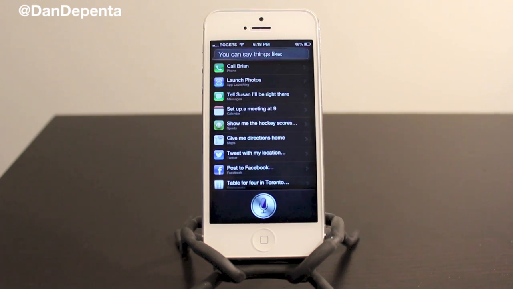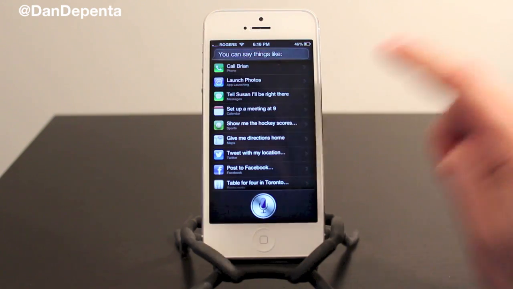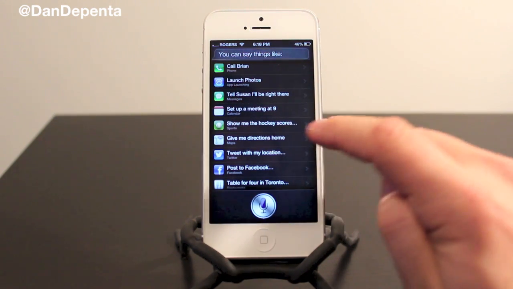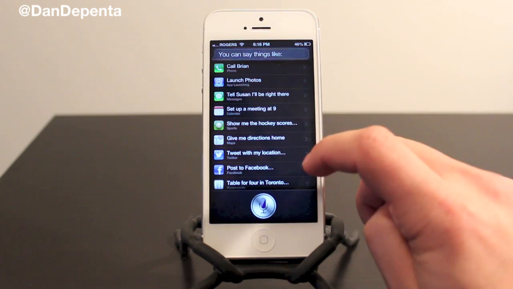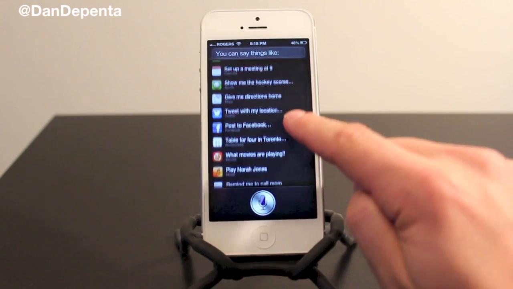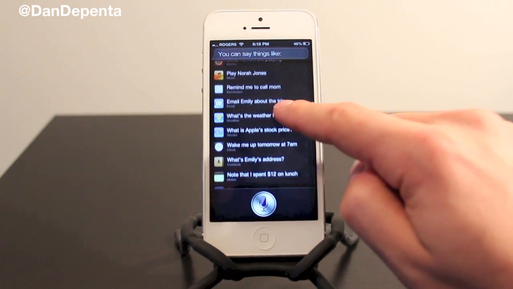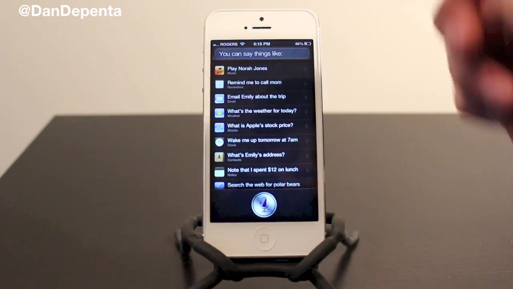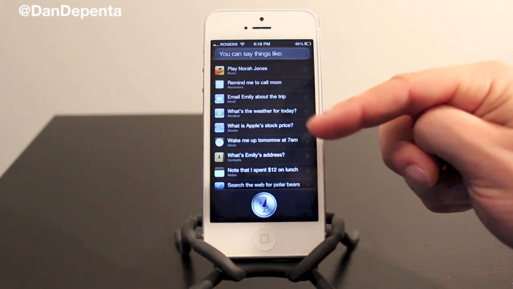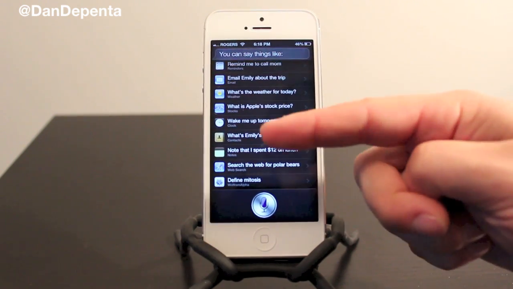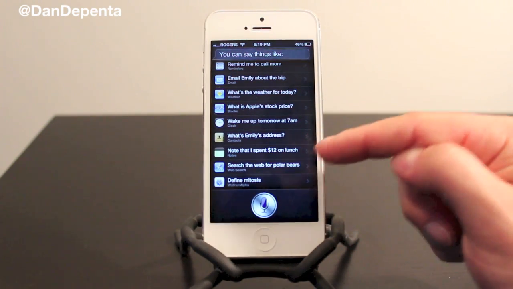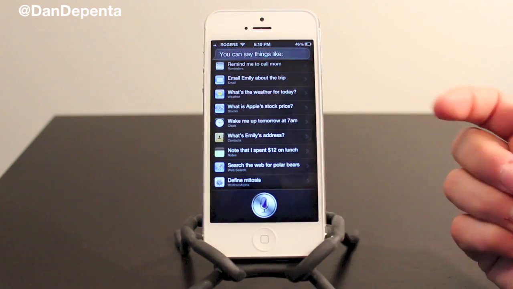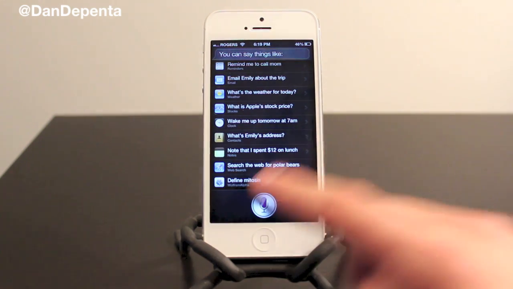Siri will pull up a bunch of different things that you can ask it. You can ask it to make calls, launch photos, text message, set up meetings, show the hockey scores or any sports score, get directions somewhere, use it to post tweets, use it to post on Facebook, tables for restaurants, movies, play a specific song, remind you, emails, weather, stock market, wake up in the morning, different times, that's the reminders and clocks app, set alarms. You can get your friends' addresses, you can create notes, you can search the web for polar bears, that's what it says there, but you can search the web for pretty much anything and you can define things.